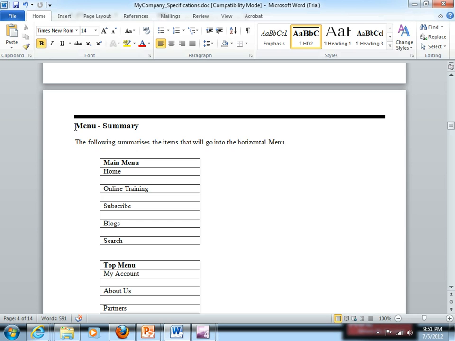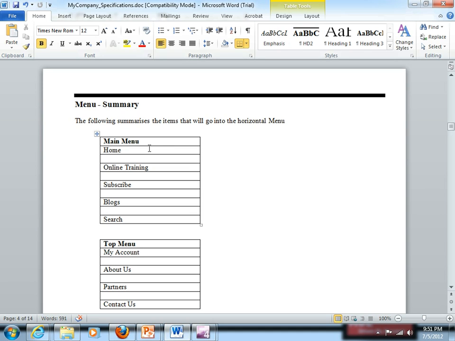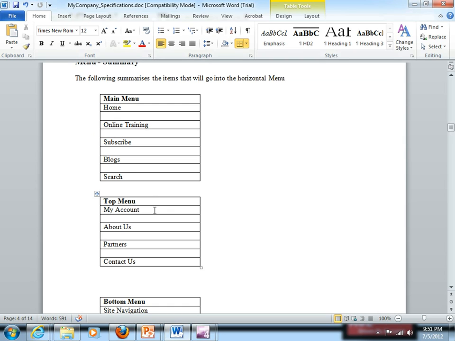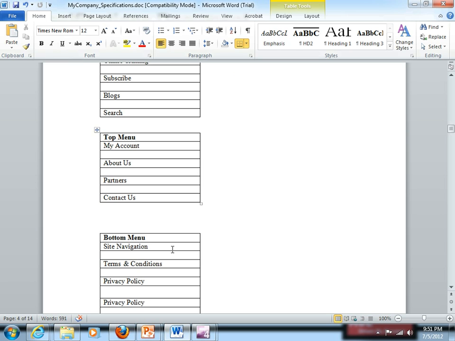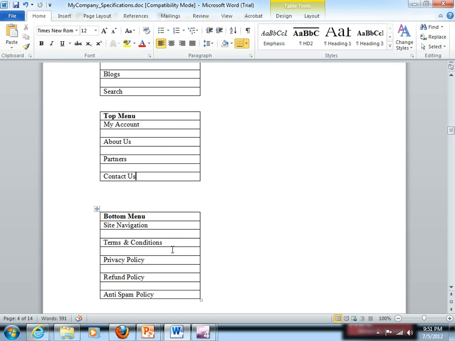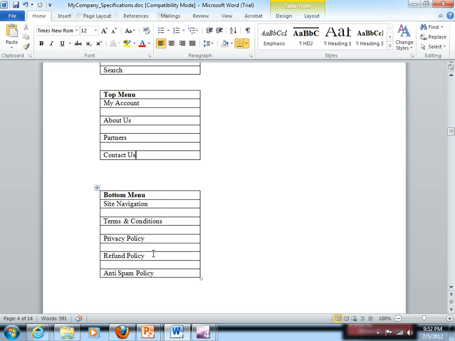So what kind of menu will I create for my website? My plan is to create a main menu that will have home, online training, subscribe, blog, and search items. On the top menu, I want to display these as hyperlinks: my account, about us, partners, contact us. And in the bottom menu, I want to display site navigation, the terms and conditions of this website, privacy policy, refund policy, and anti-spam policy.